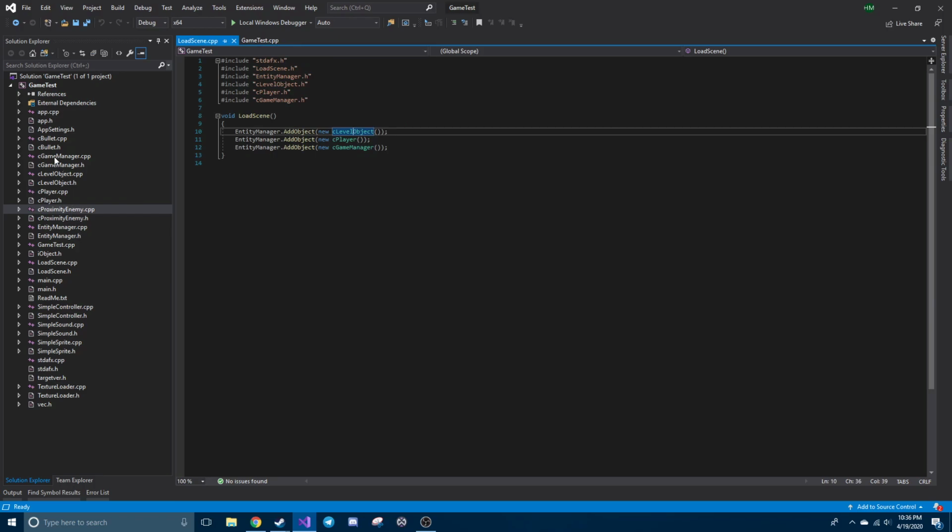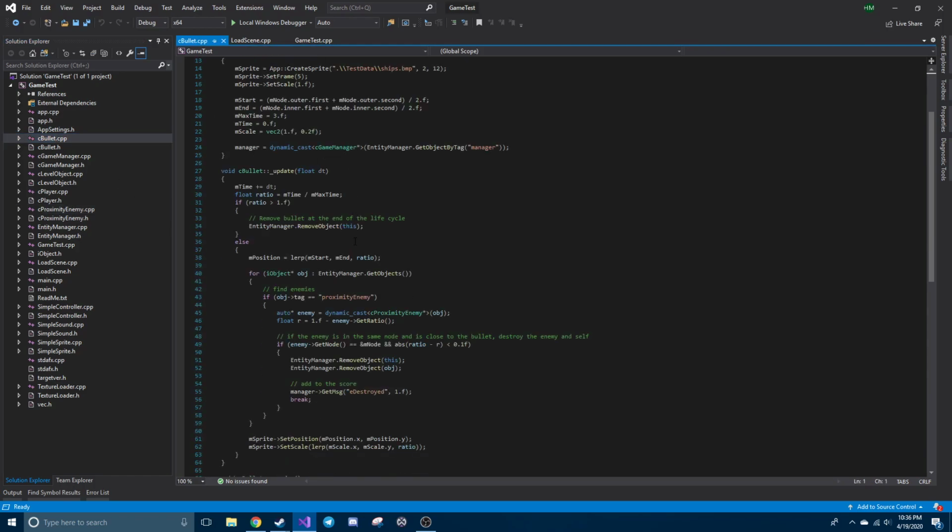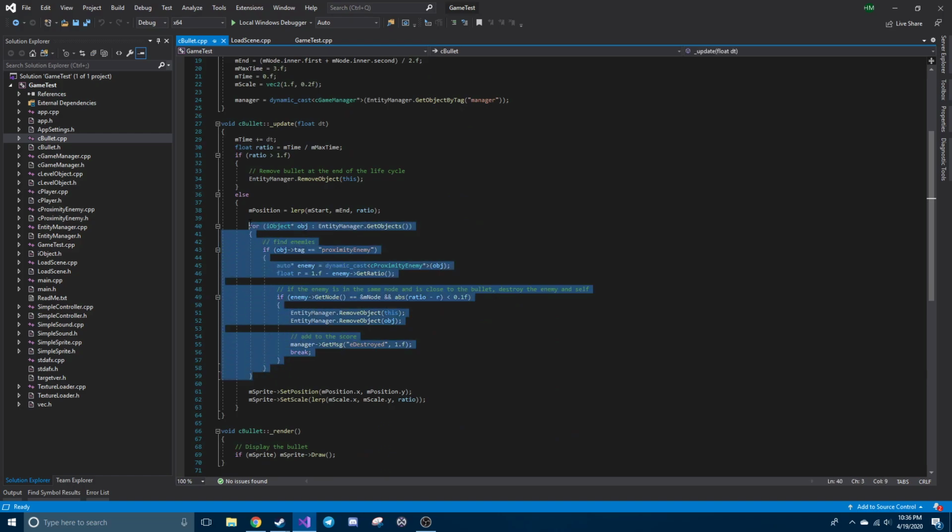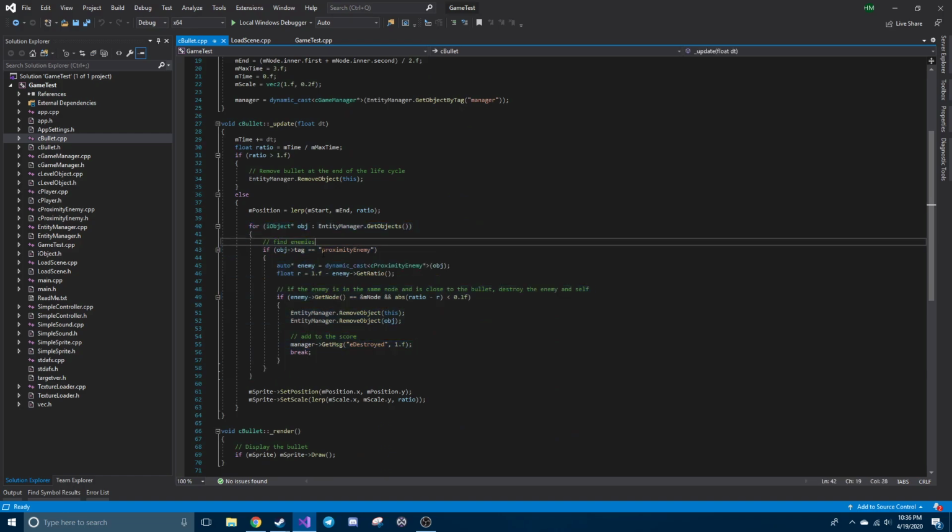And then the bullet that the player shoots will look through all the objects and try to find the enemy, and if the enemy is in the same node, it will check if it's close enough. Instead of using a distance function, which would be very complicated, I'm basically just taking the lifetime ratios of each of them and checking if they're close to each other. If they are, it makes sense that they're physically close to each other, in which case I'm removing the bullet and the object and then adding to the score.